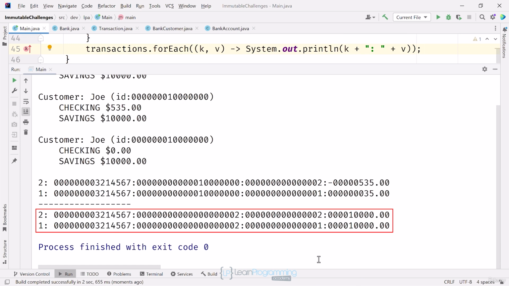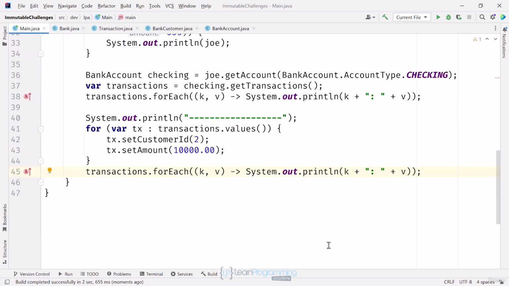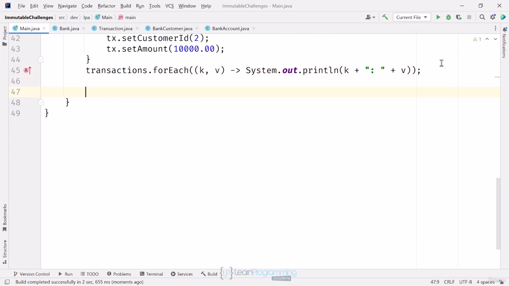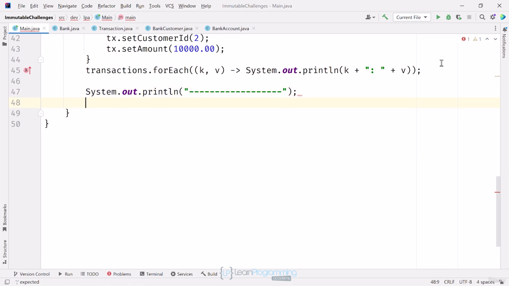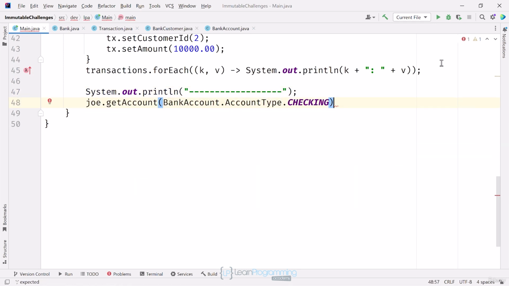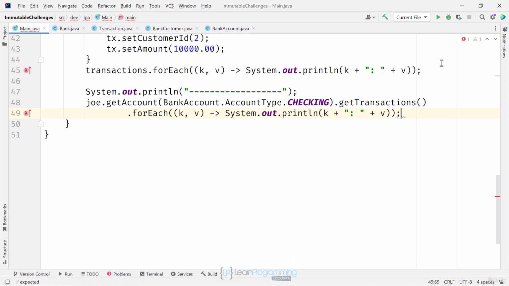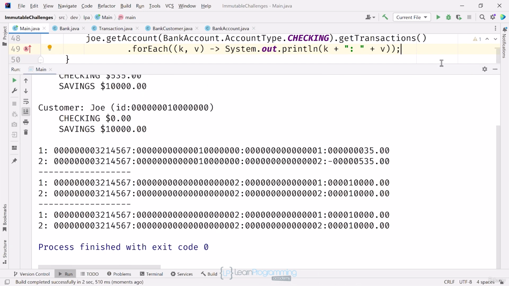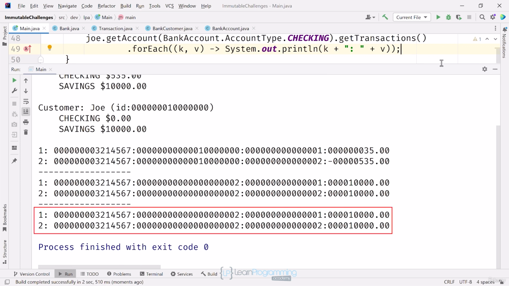Have they changed on Joe's account or just on this copy? To answer that question, I'll get Joe's account again and the transactions on that. I'll add another separator line. I'll call getAccount directly on Joe, obtaining the checking account, and chain a call to getTransactions, so I'm again getting transactions from Joe's data, not local variables. I'll print these transactions. Running that. Hope you're cringing a little. Ouch! Our client can change data on our bank customer's account.